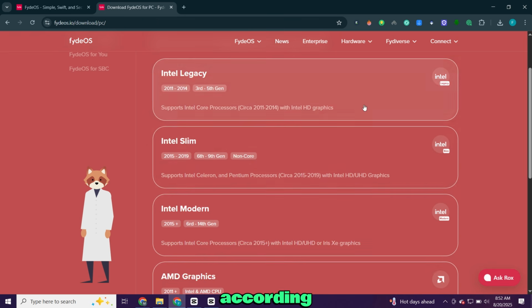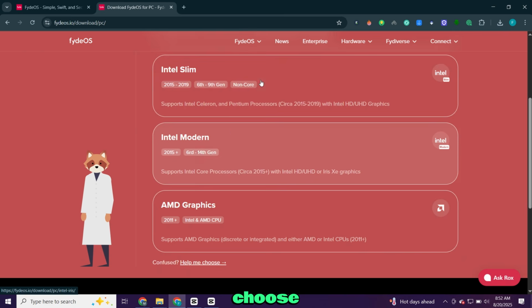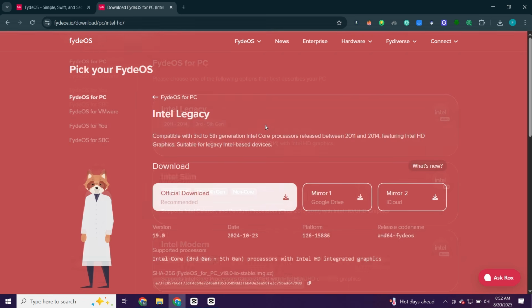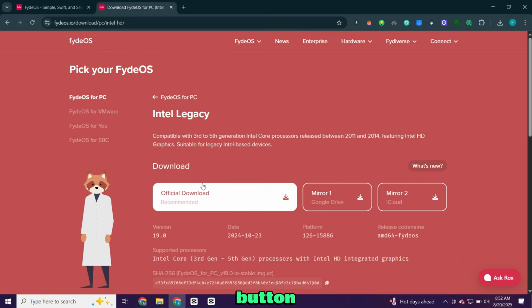Now choose an option according to your PC generation. I am using a 4th generation laptop, so I will choose the first option. Click on the download button and your downloading will start.